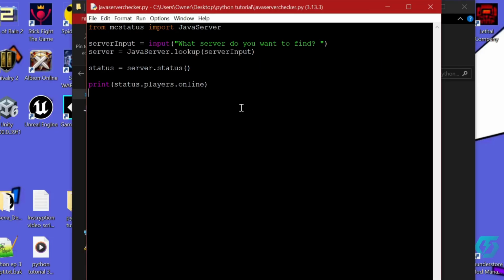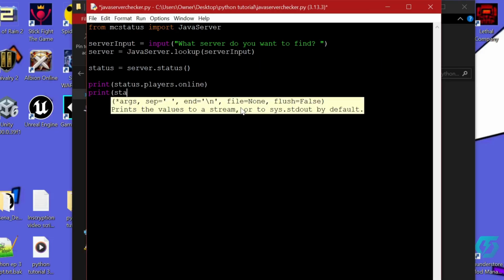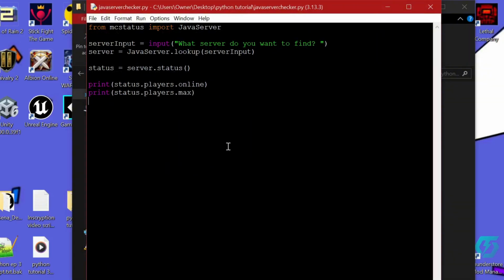Okay, next let's check the max players. So let's do status.players.max. I'm going to run the code. And of course, let's make them more readable for a human. So I will type in current player count. And down here I will type in max player count.